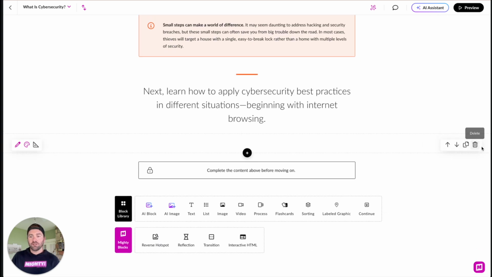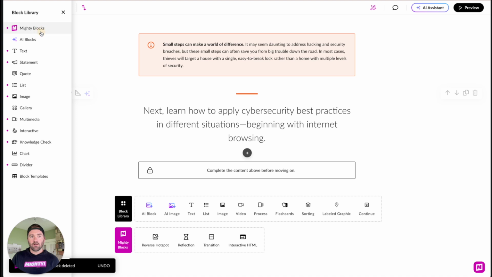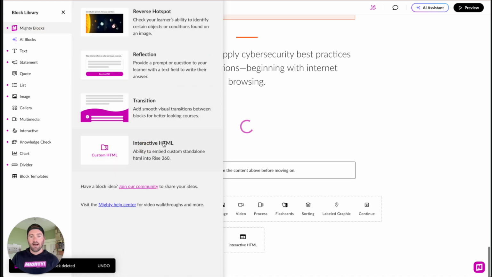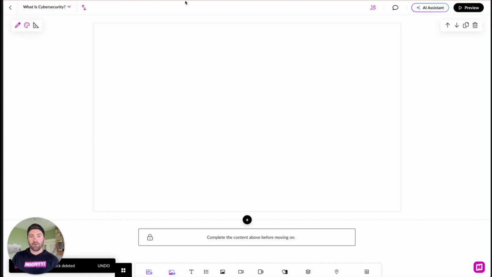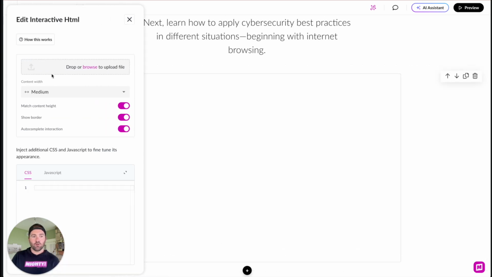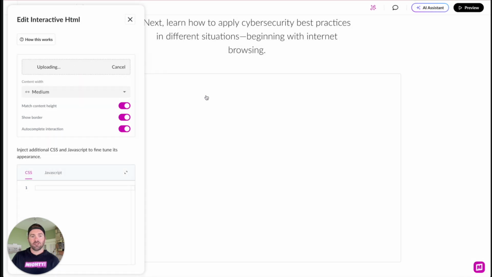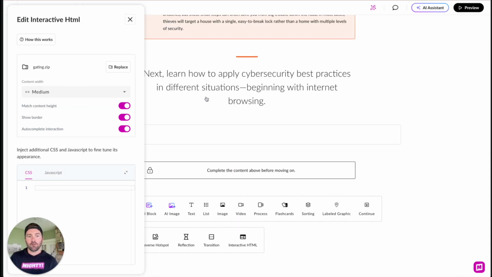But what we're going to do, and I'm going to kind of start over from scratch here, is I'm going to add in our interactive HTML block. That's going to put that right here above my continue button. I'm going to go ahead and drop in that zip file that I had mentioned. You just download that from our Maestro community. Again, link is in the description.